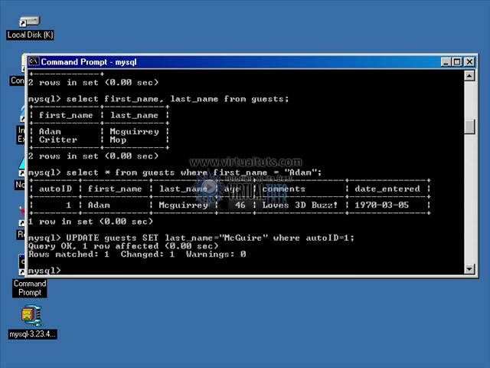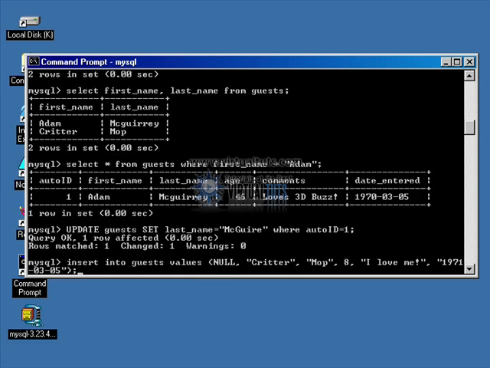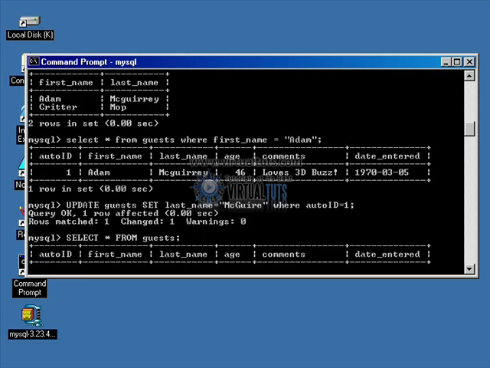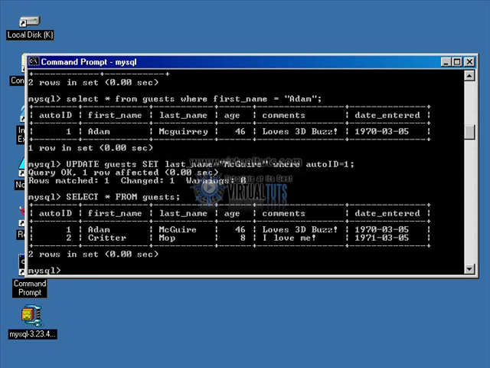And we'll go ahead and come in here. And we've got rows matched 1, changed 1. So let's go ahead and come back in. And I'm just going to do a select star from... Does that say warnings? Yeah, warnings 0. Of course, they can't see me pointing with my hand, so warnings 0. So there you go. Adam McGuire.